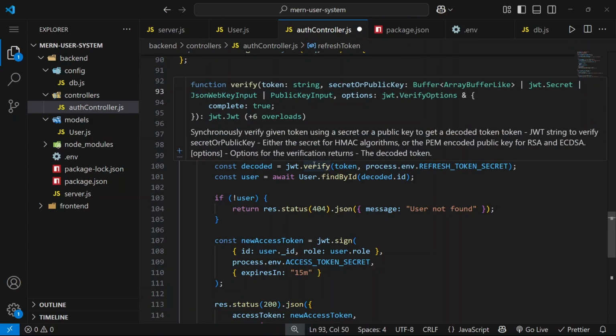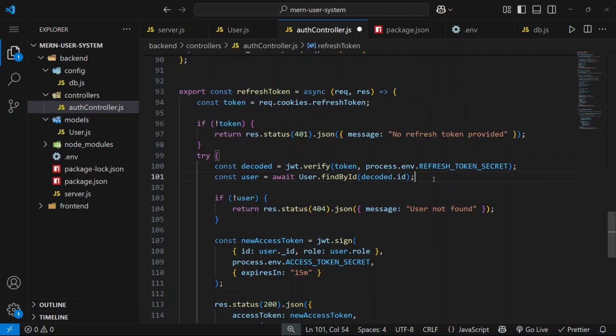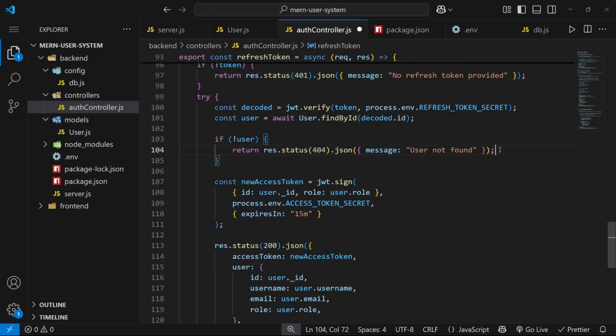So if we hover over, you can see that it synchronously verifies given token using a secret or a public key to get a decoded token. Okay, and then we can fetch the user to make sure that the user still exists. For example, an account, to make sure that the account wasn't deleted or blocked. Okay, and if there is no user, we can return response with status code 404, meaning that not found, and in the message we say user not found.